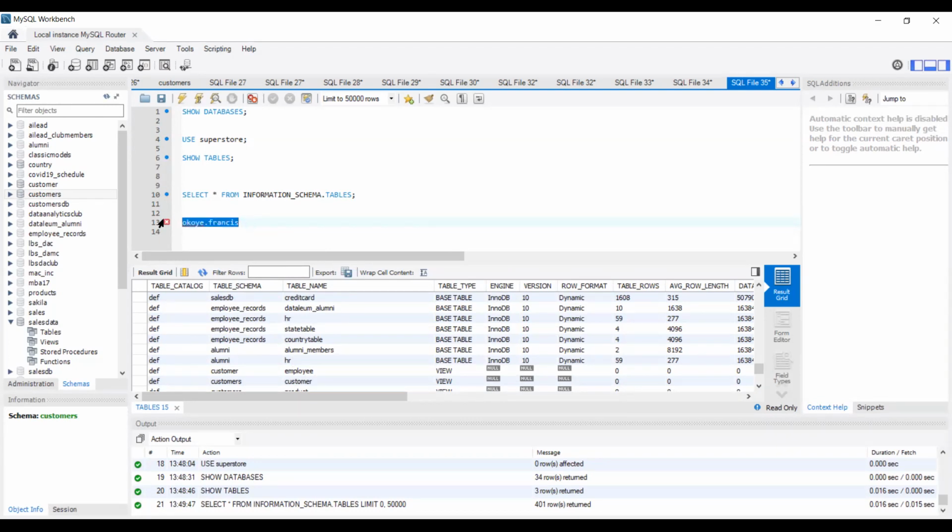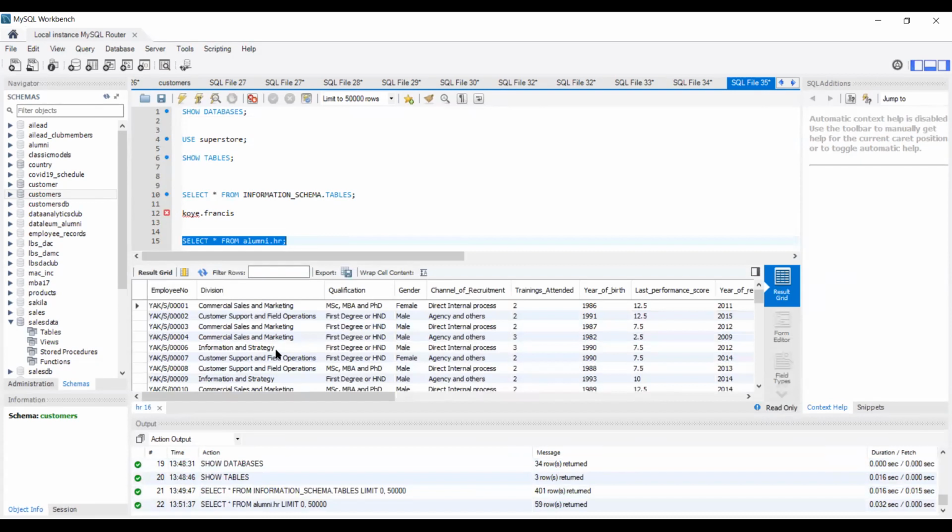Good. That's the same way I'm going to pick it. In that case, I don't have to be saying use. I can pick it directly. So I'll say select star from where? What is the name of the database? Alumni. Dot what? HR. Do I have data there?